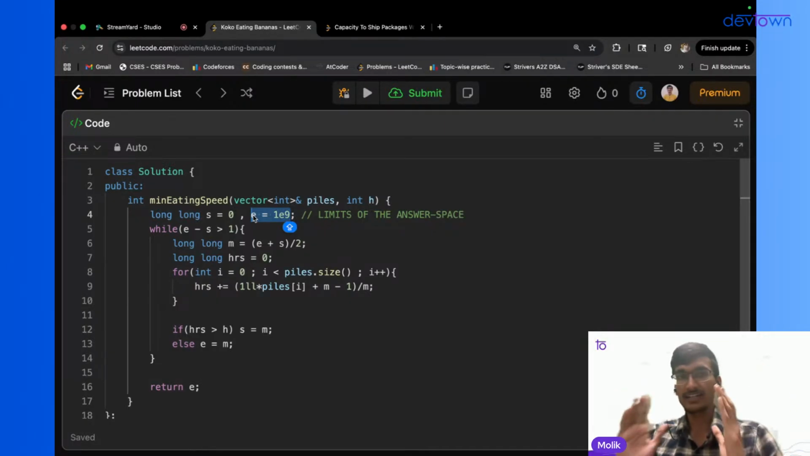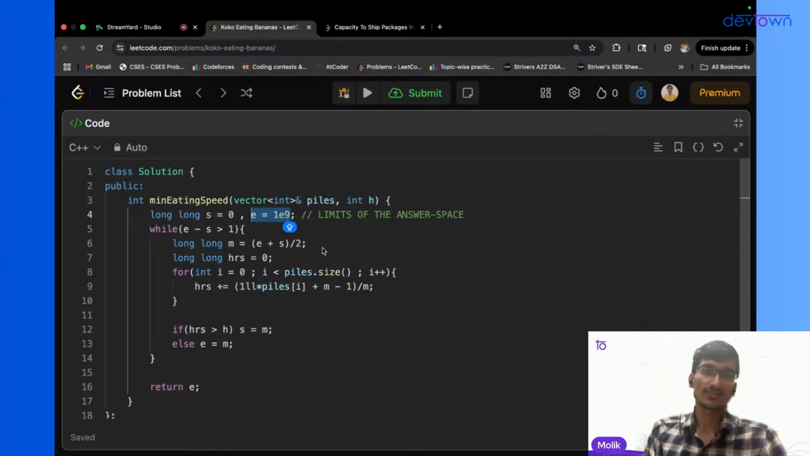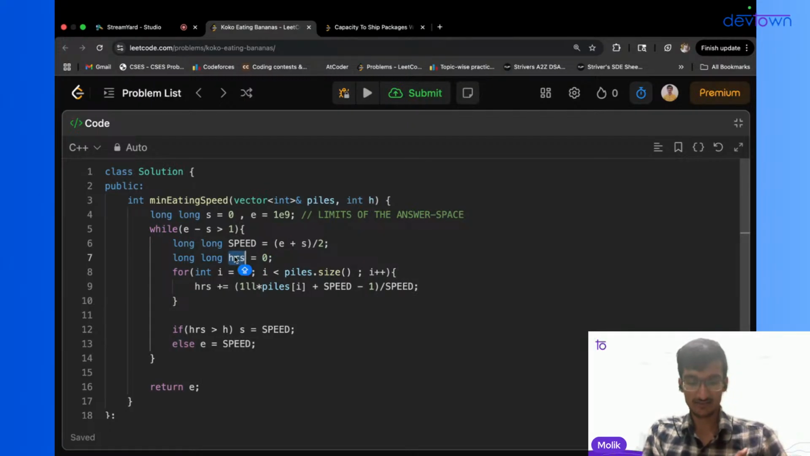So that's what I have done. I have initialized my e variable, which denotes the second pointer, to a very large value. And this is a simple binary search operation. I don't really think I need to explain this. This is my variable. This is checking the current speed, and it is checking the number of hours Coco is taking for this speed.